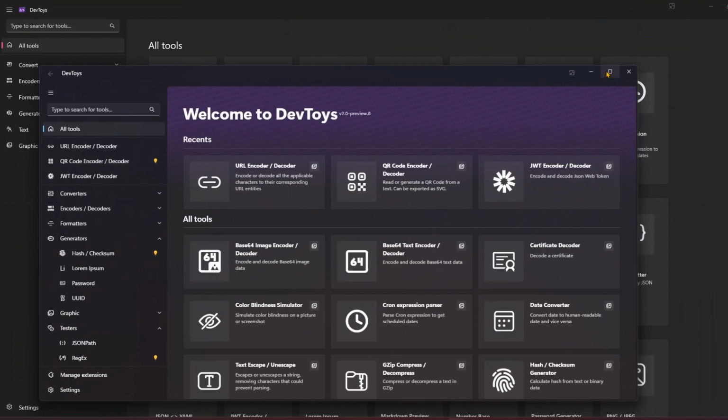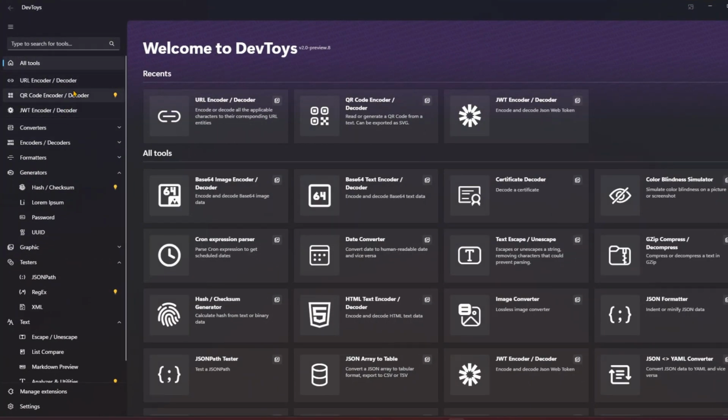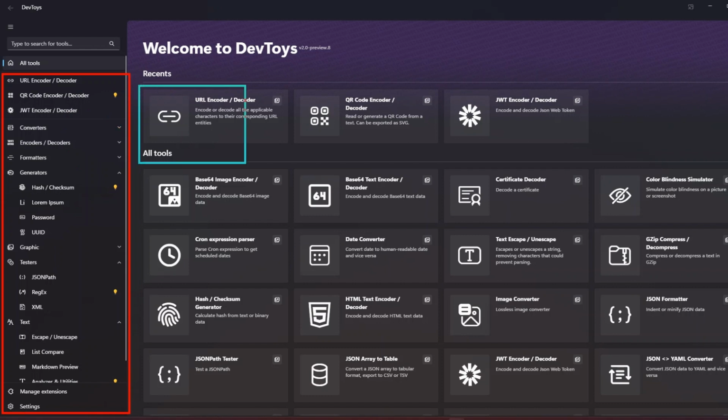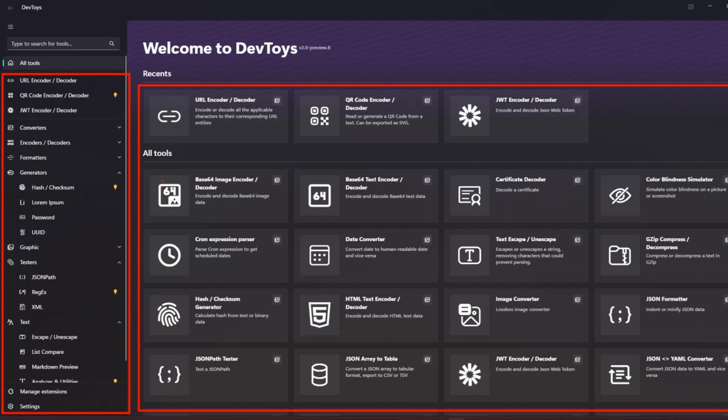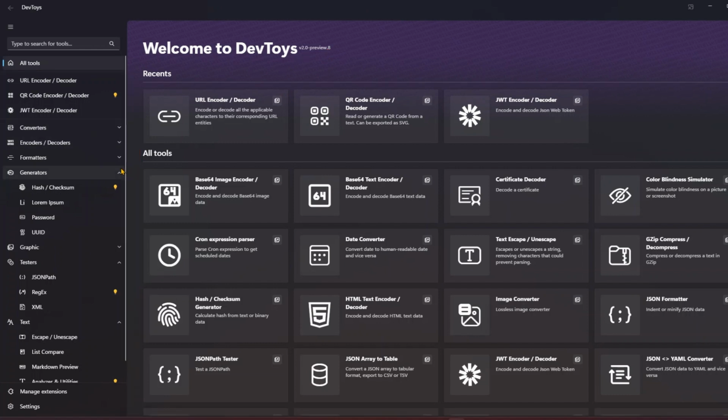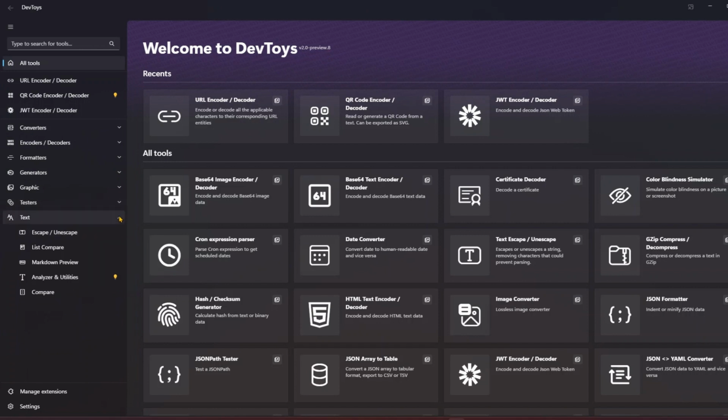Now, let me explain the DevToys tool one by one. Okay, so on the left hand side, here you will see all the different utilities segregated based on the category. And here you will see the actual list of all the utilities. And once you click on a particular left menu item, that particular tool will light up. Okay, so let me just collapse everything and show it to you. So first thing, converters. On the left hand side, you will see converters, encoders, decoders, formatters, generators, graphic, testers, and text, right? And then on the bottom left, you will see settings.